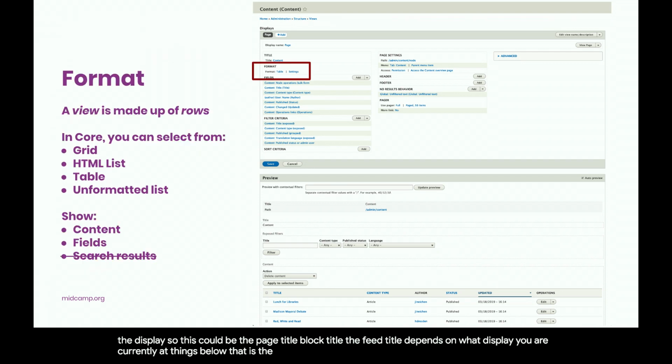Below that is the format. Now this is another term that we're going to use when we're talking about views. A view, as I said, is made up of a series of things. Each of those things, views calls a row. And so the format, you can choose how those rows are displayed.